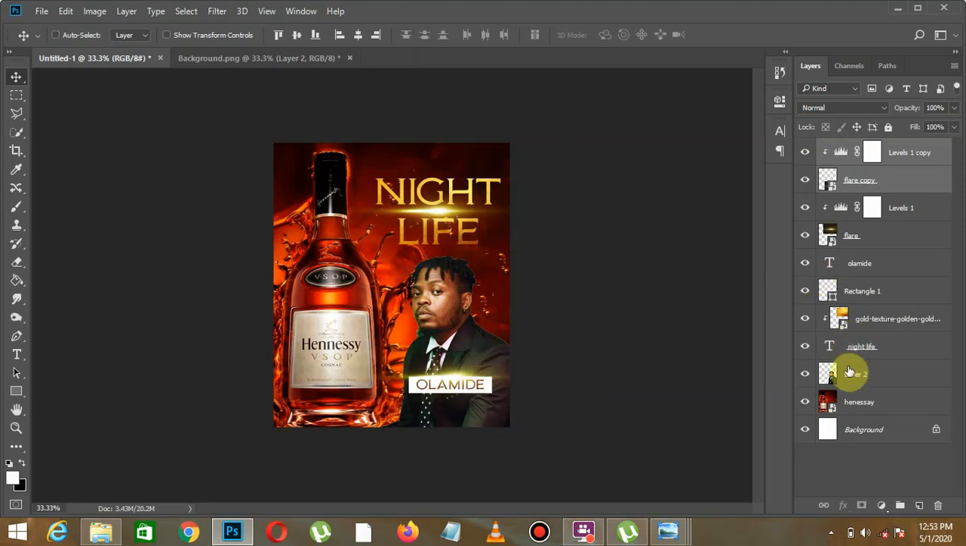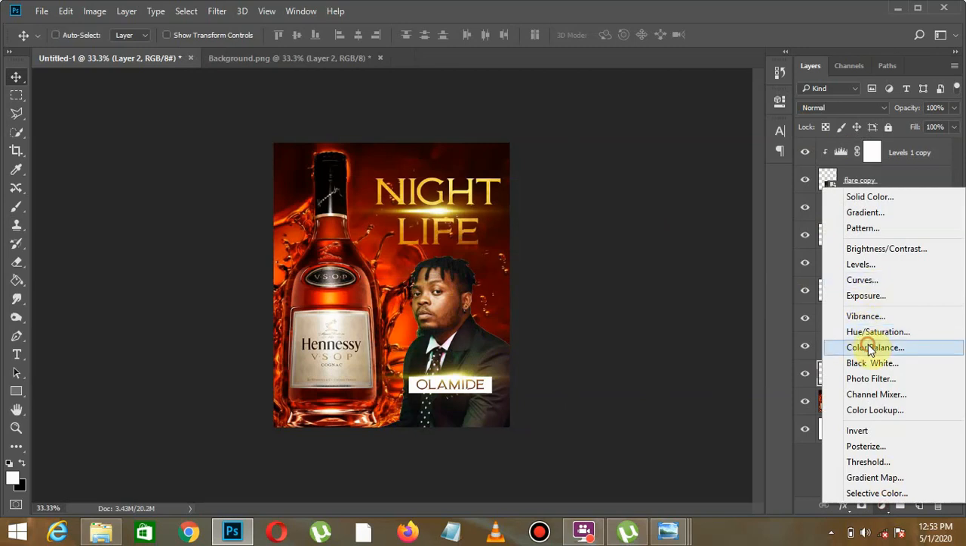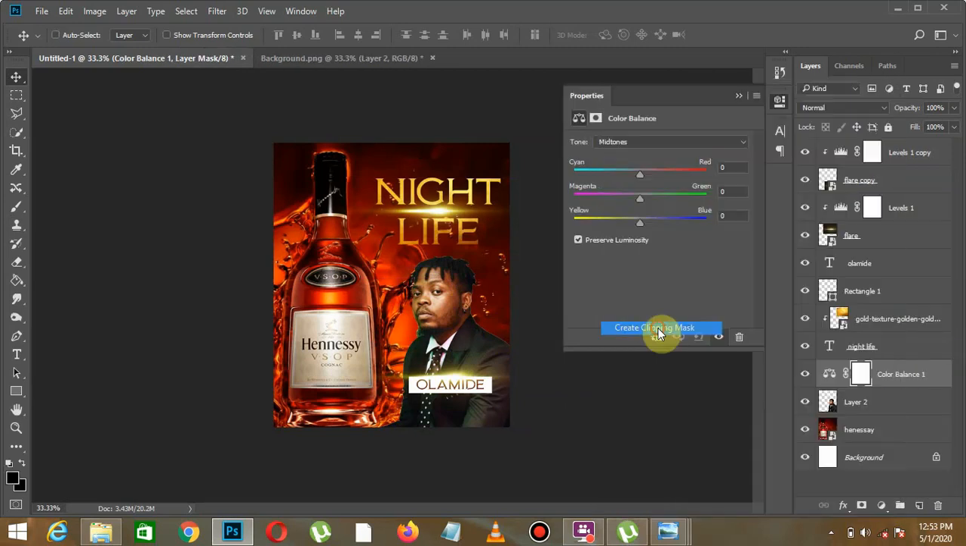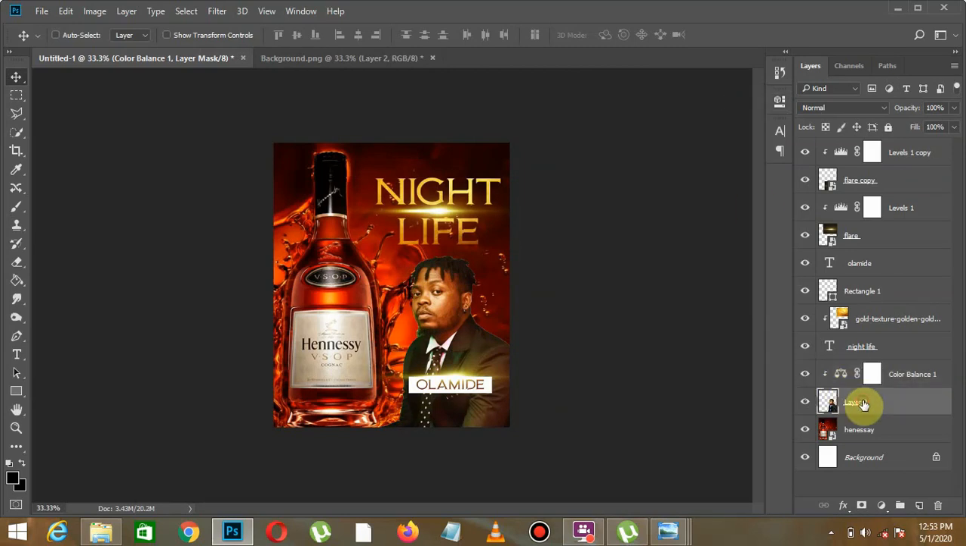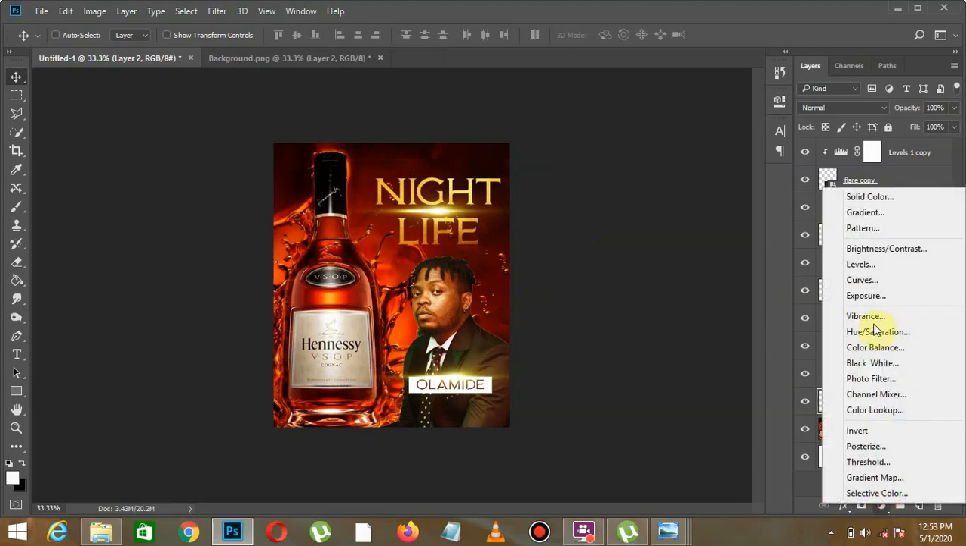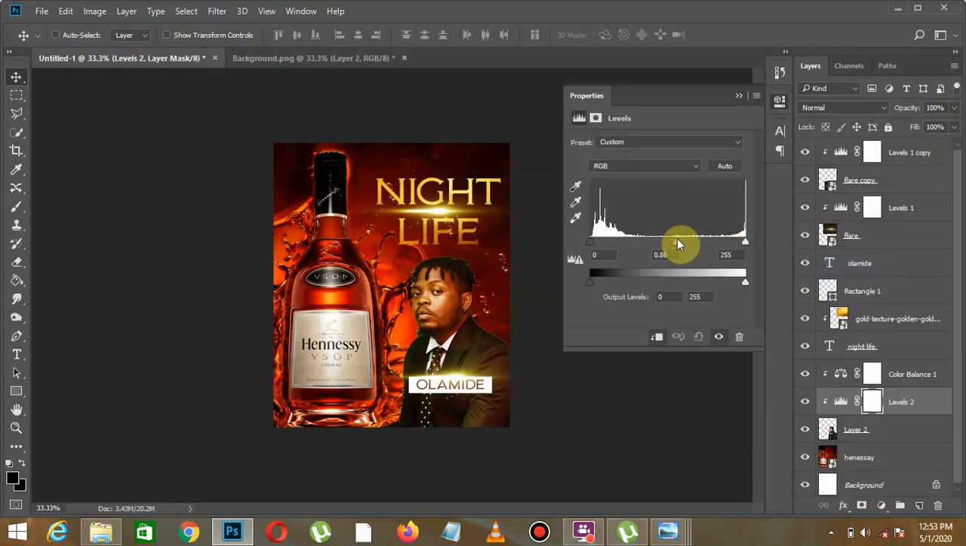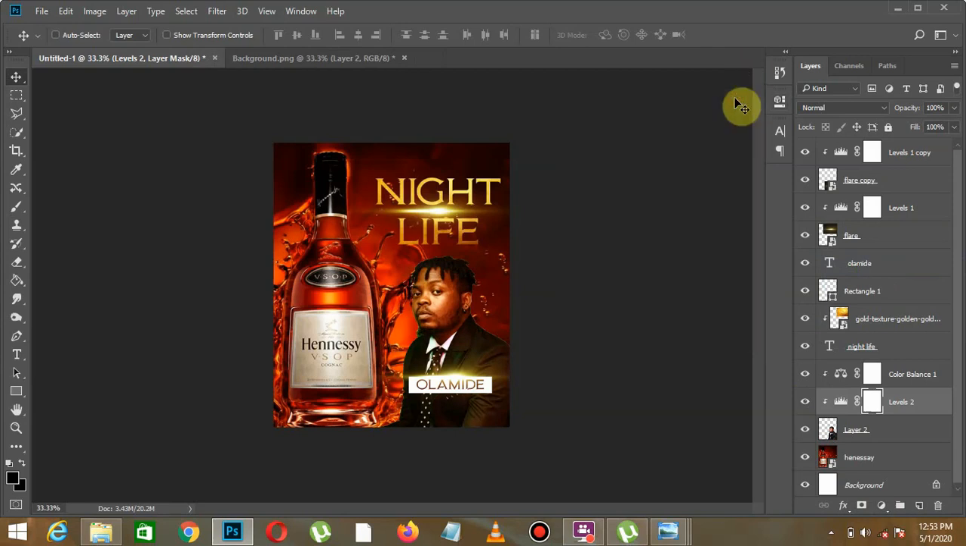Now I want to put Olamide's color to this. I'll come here and go to color balance and right click and clip mask it, and you can see it. It's giving it its color and it's cool. Probably the image is too bright. I'll right click and clip levels and reduce it. Okay, here it is. I think the image is set. If this is too much, I can just reduce the opacity a bit. I think the image is set.